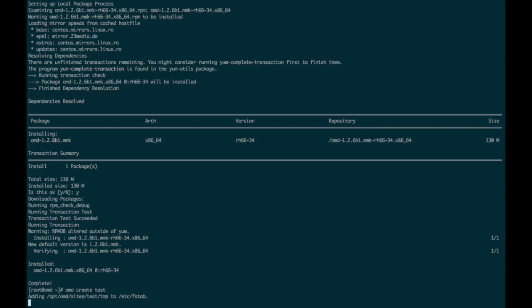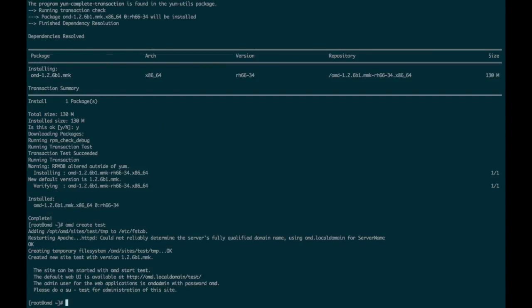During the creation process, OMD will set up Apache, RRD cache, the Nagios or microcore, and other services necessary for the proper functioning of our monitoring site. We now have a site named test, which we can start with the omd start command.